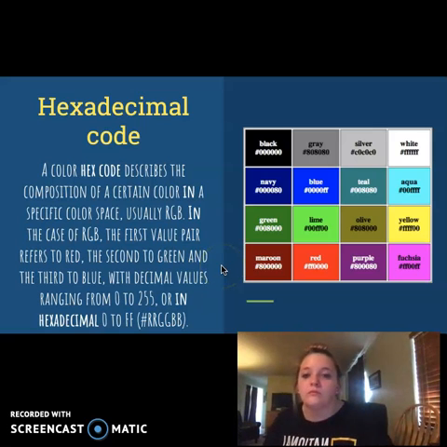So what it's saying is, when you go in, you can pick a color, and then it gives you a number with letters at the end to tell you what it is.